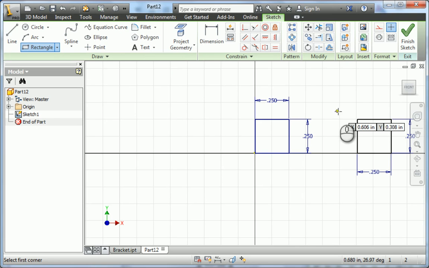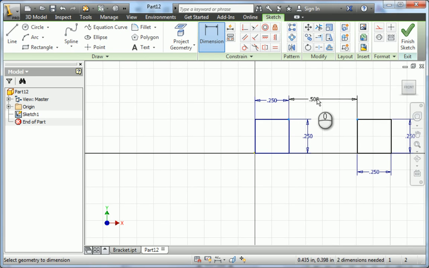Next thing I need to put a dimension to tell the Inventor how far apart I want these two blocks. I can press dimension up here, I can press the shortcut key of D and click on the two edges, and on this particular example I want it to be 1 inch apart. So I'm going to type in 1.